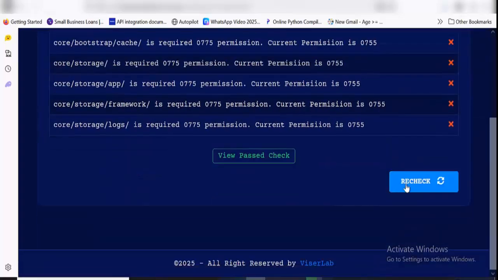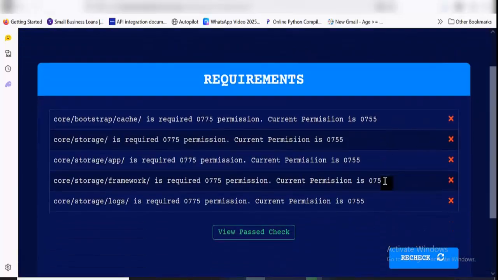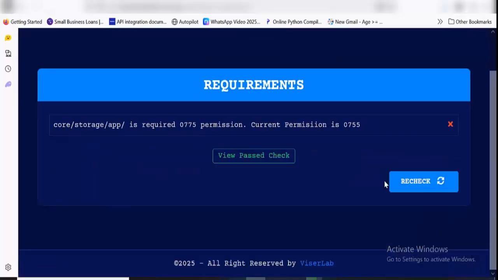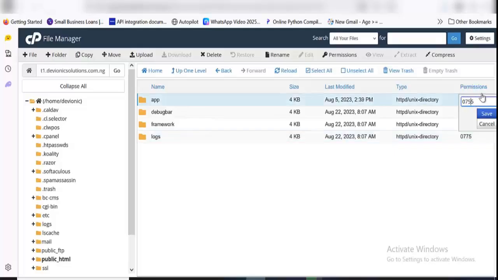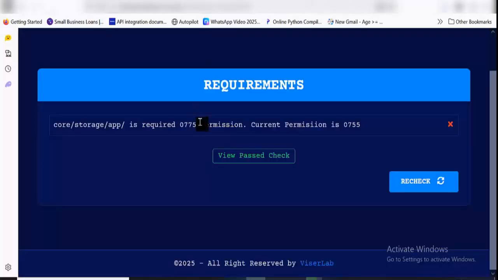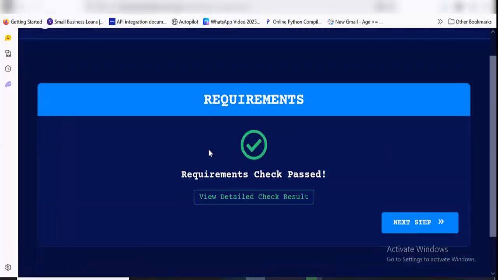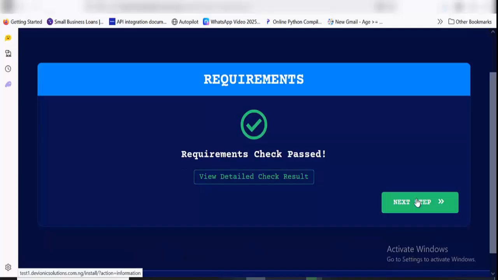Let's reload this and check. Alright, call storage app, I've not done that one. This one too. Change this to 7, save that. Then let's reload this. I just do a hard refresh, which is Control F5. Alright, you can see, good to go. Next step.